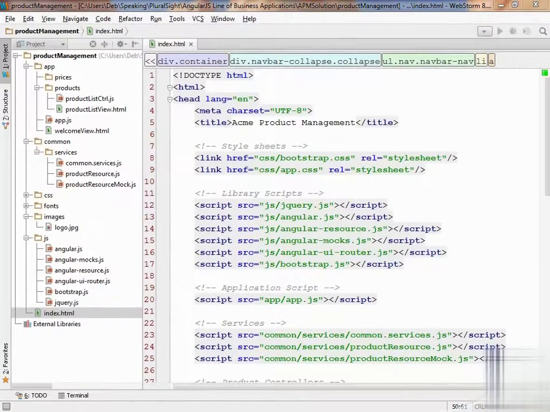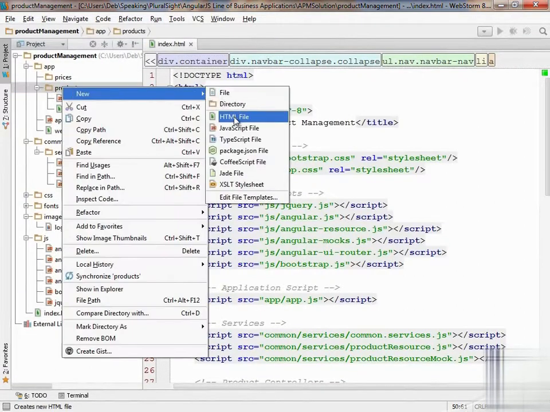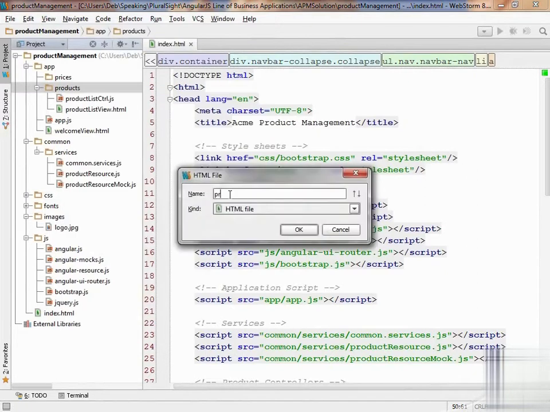Here we are back in WebStorm. The first step is to build a view template in its own HTML file. So let's create a new HTML file for the product detail view. We can navigate to App, Products, right-click, New HTML file, and we'll name the file Product Detail View.